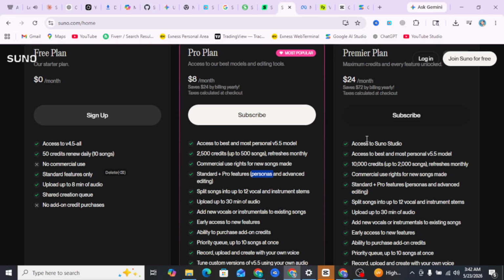The big upgrade here is commercial usage rights, meaning you can use songs you create on Pro for monetized content, client work, or any commercial project. Pro also unlocks longer audio generation and access to newer experimental features as they roll out.